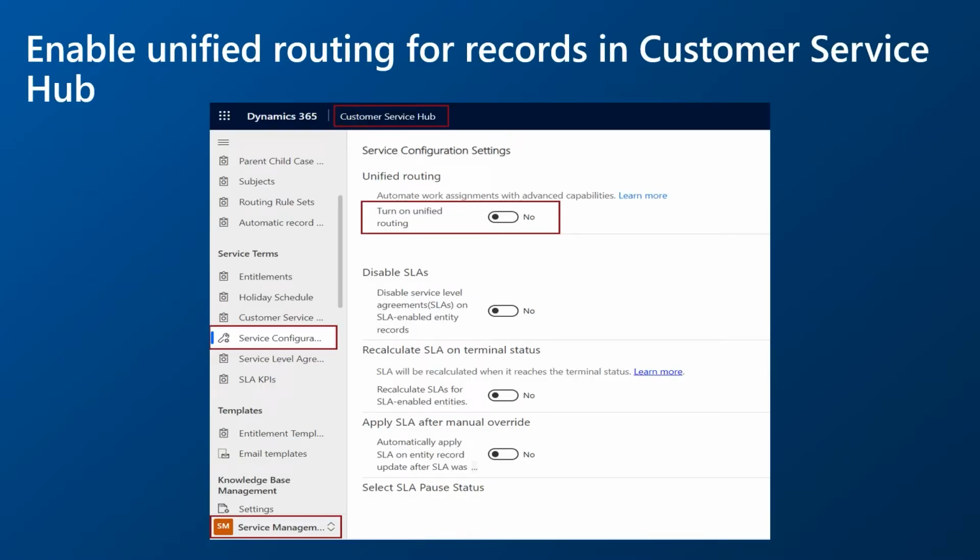To provision unified routing in customer service for record routing, you will use Customer Service Hub app. Let's look at the steps for the same. In the Customer Service Hub, you need to go to Service Management. In the sitemap, under Service Terms, select Service Configuration Settings. The Service Configuration Settings page appears.